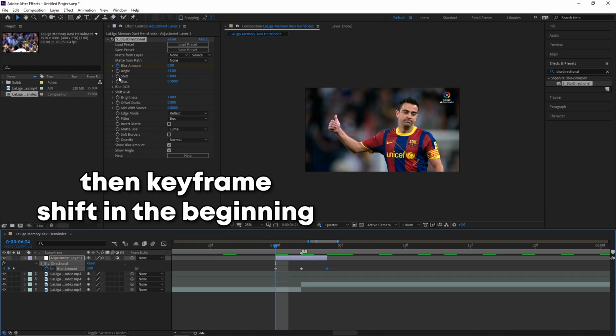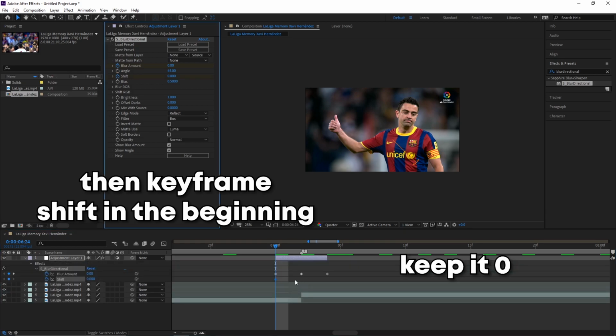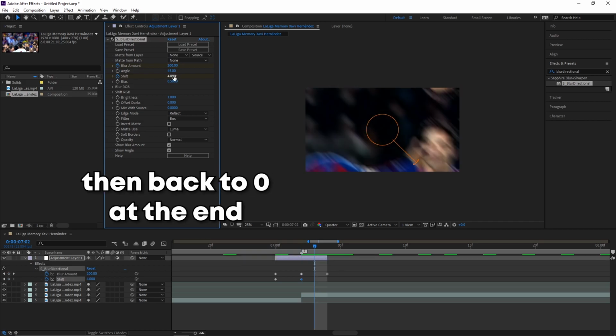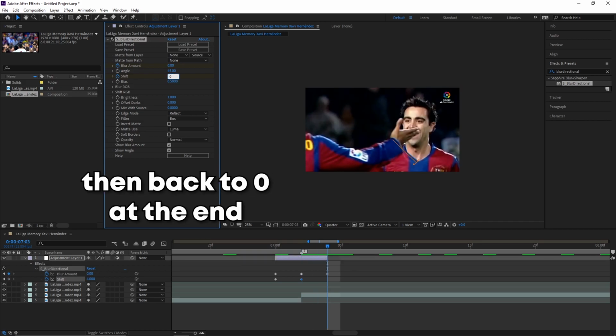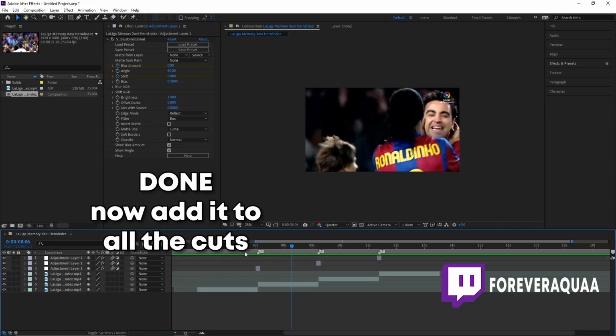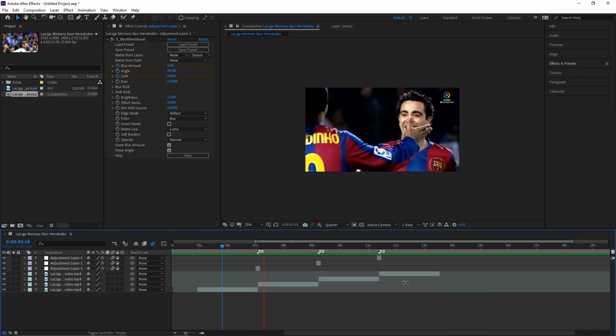Then keyframe shift in the beginning, keep it at 0. Go to the middle and change it to 4. And then go back to the end and change it to 0. Now the last thing you want to do is change the angle to 90, and that's it. That's the whole effect. So hopefully that was simple and easy for you guys.